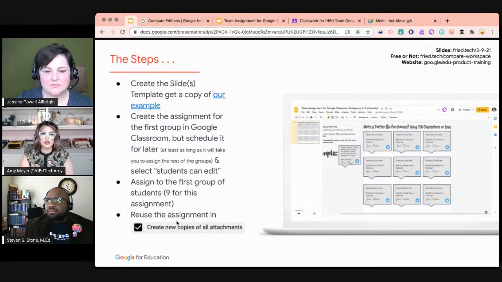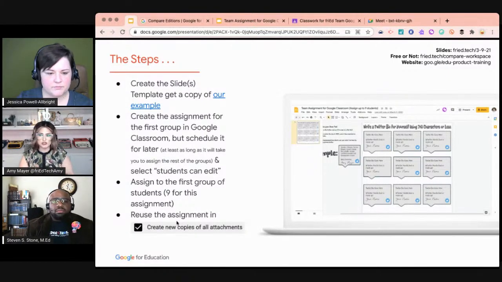The first thing you would do is create your slides, or you can get a copy of our example if you want to. It's already got everything all laid out there. You can just type over what we put there and make it what you want. Then you would go into Google Classroom and create the assignment for the first group. Here's the kicker. This is a mistake I made the first time I tried this.